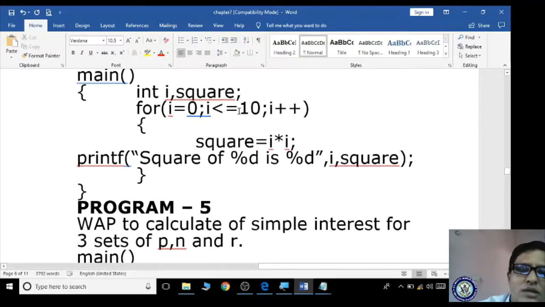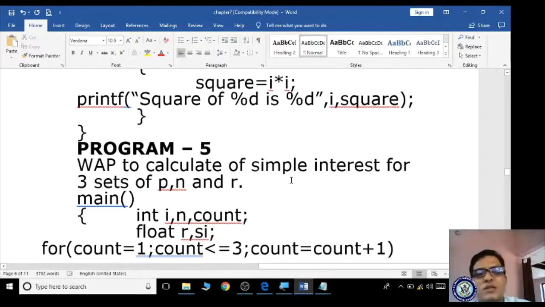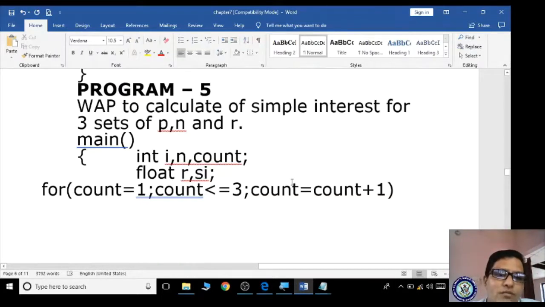Now i becomes 1, 1 less than or equal to 10, condition true. Now square is equal to i into i, and what is the new value of i? 1. 1 into 1 is 1. That will be stored in square. Square of 1 is 1. Next i increments. Now i becomes 2, 2 less than or equal to 10, condition true. 2 into 2 is 4. Square of 2 is 4. Square of 3 is 9. Square of 4 is 16. Square of 5 is 25. Square of 10 is 100. Is square of 11 possible? No. Now i becomes 11. 11 less than or equal to 10, condition false. Got it?